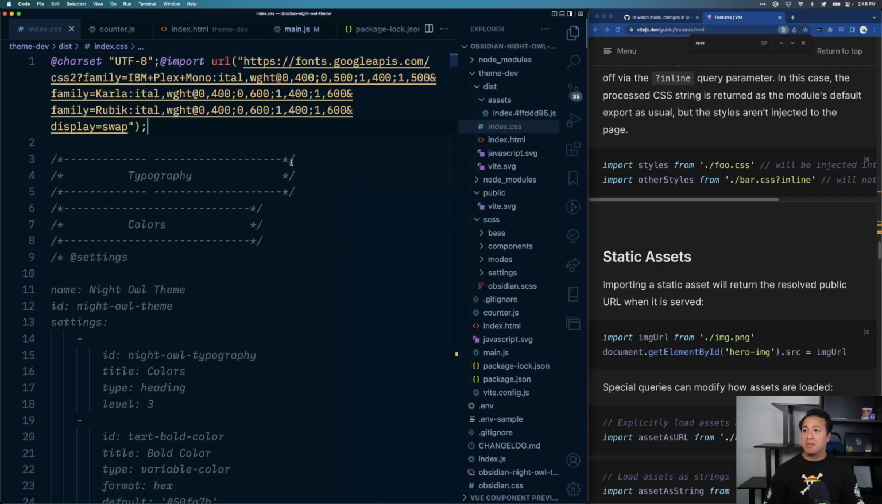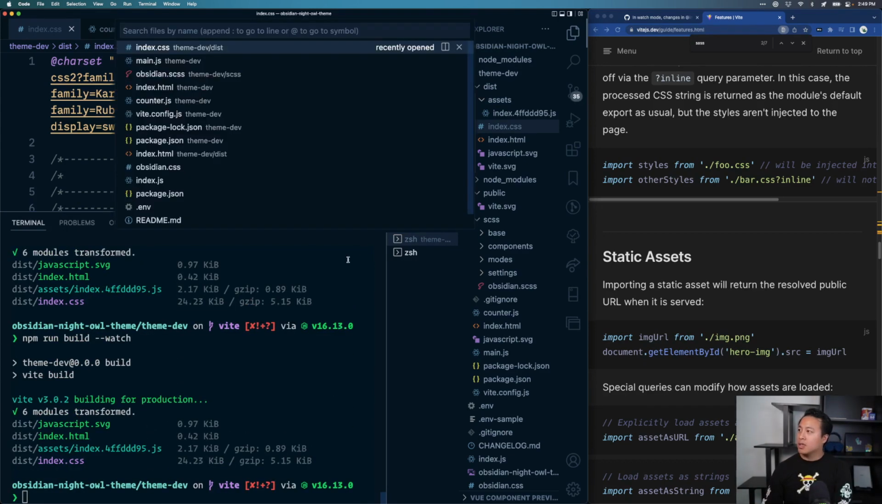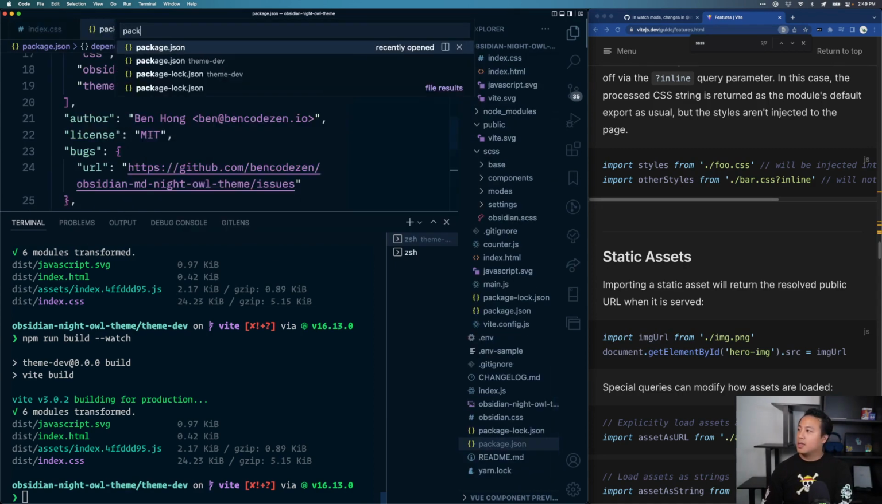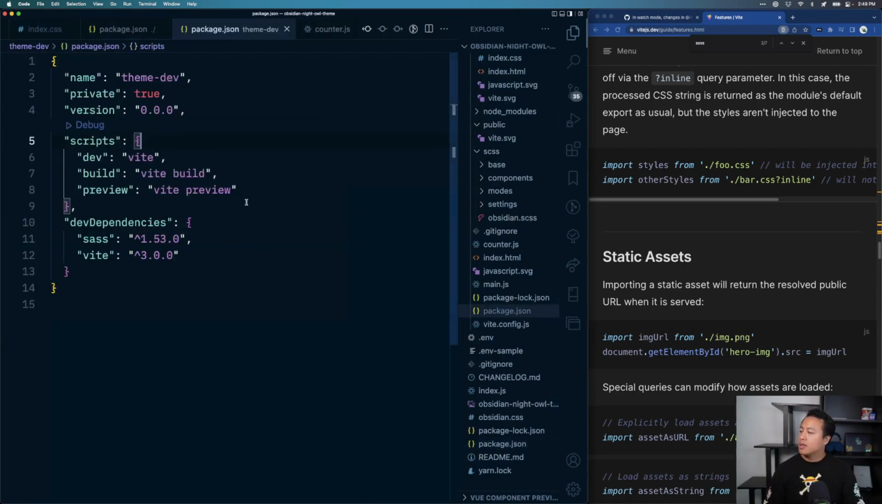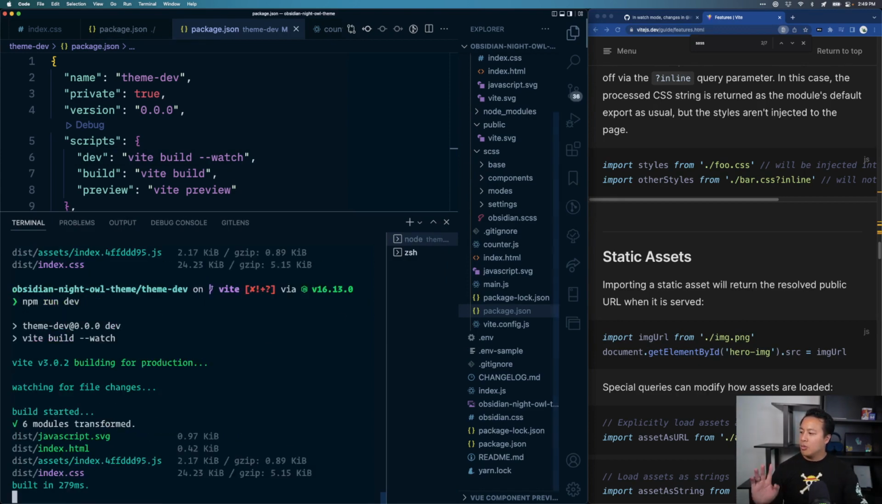Okay, that looks right. So now if we run npm run build watch. Wait, oh wait, I'm wrong. I was about to be like, what did I do? No, I think it's me this time. Build, okay. Build watch. What if it's like this instead? npm run dev. Watching for changes. Okay, cool.